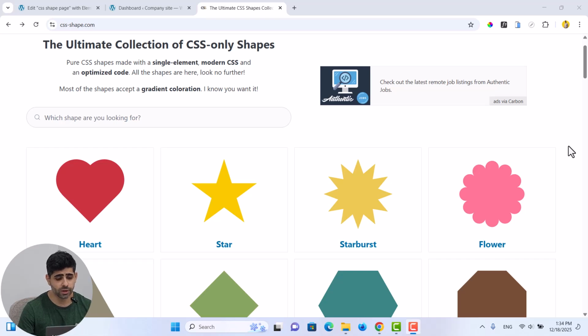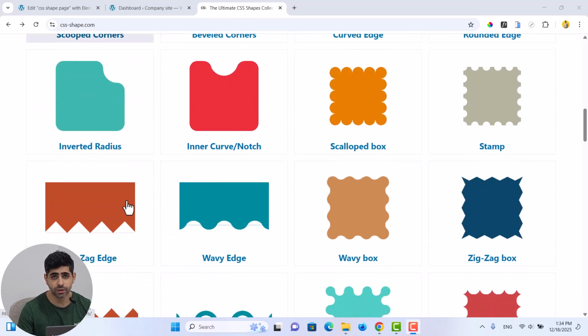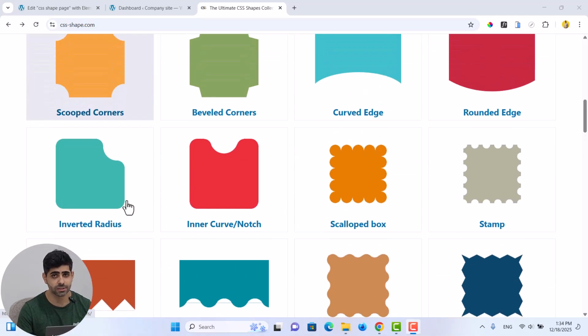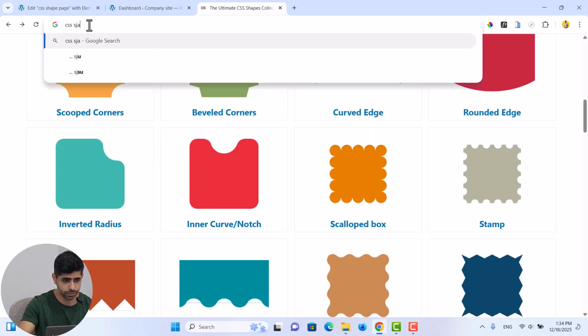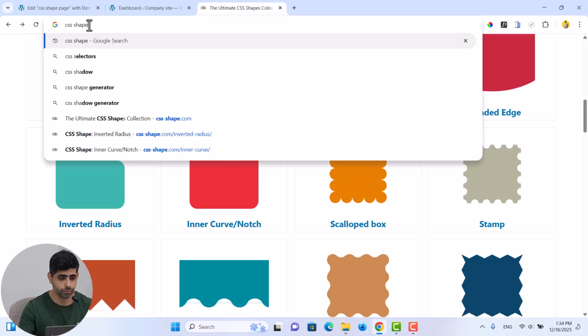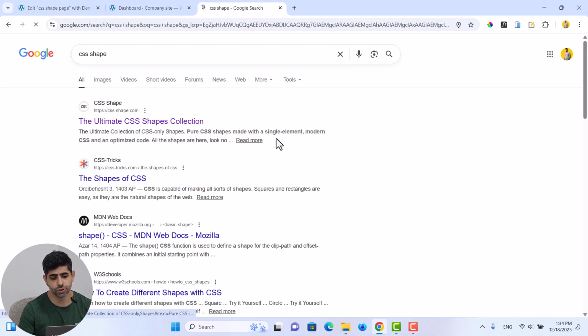In this video, you will learn how to create special shapes in Elementor step by step without installing any plugins. Go to cssshape.com or search on Google CSS shape and click the first result, the Ultimate CSS Shape Collection.